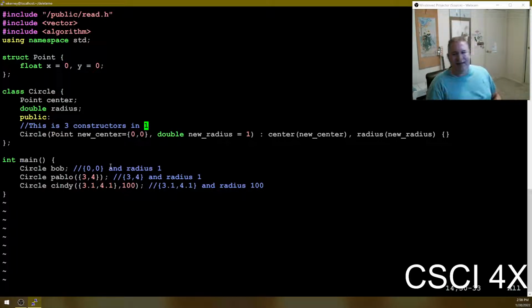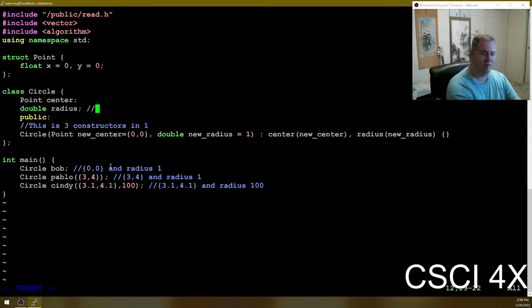Radius 0 is an invariant. Yeah, it's probably. I'd probably put in an invariant that radius can't be less than or equal to 0, because then it's a point, not a circle. You know what I mean? Invariant: radius must be greater than 0.